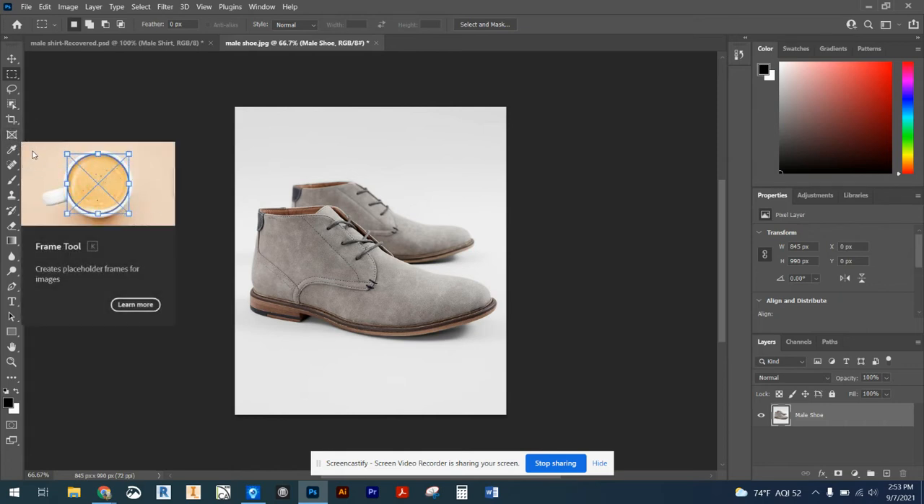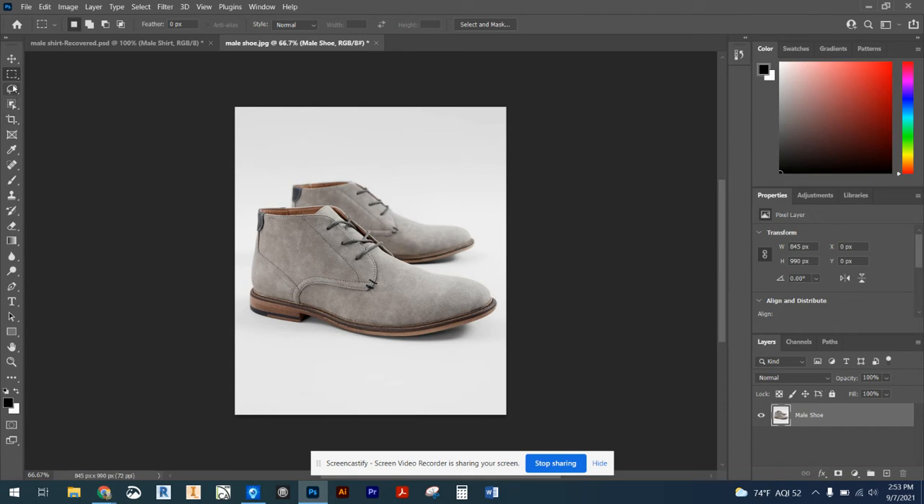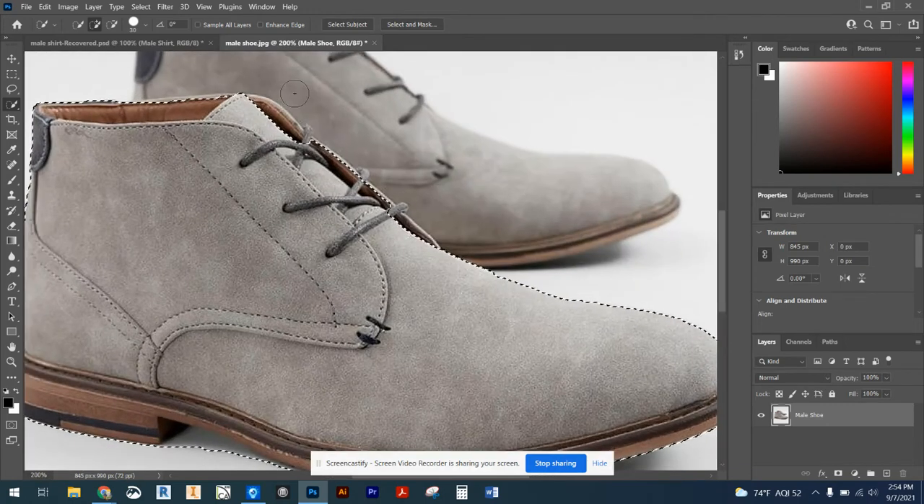I'll show you what we're going to do with the one shoe moving forward. All right, so again, I'm going to try to use my quick selection tool just to save some time. I wouldn't normally use the quick selection tool for these, but I'm trying to keep my videos nice and short. I'm going to go ahead and zoom in so we can see things a little bit better.